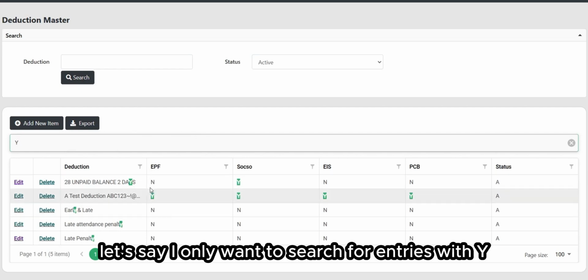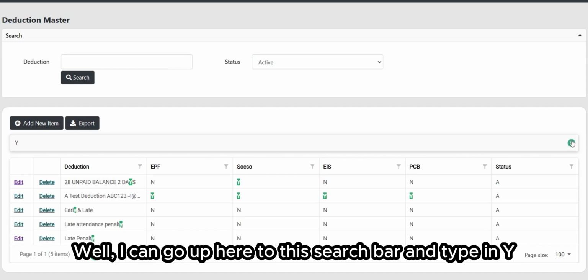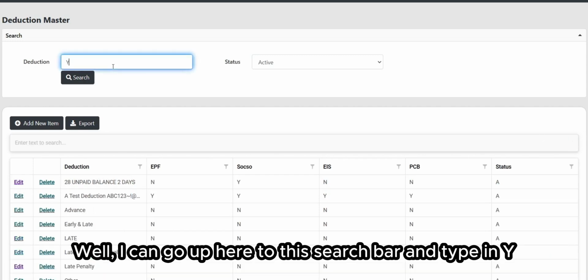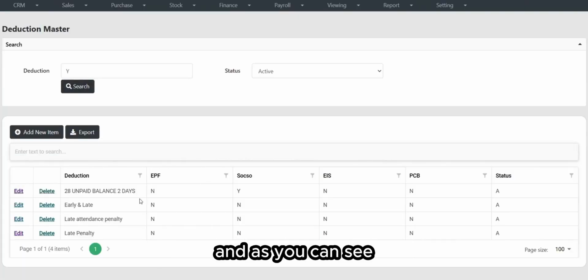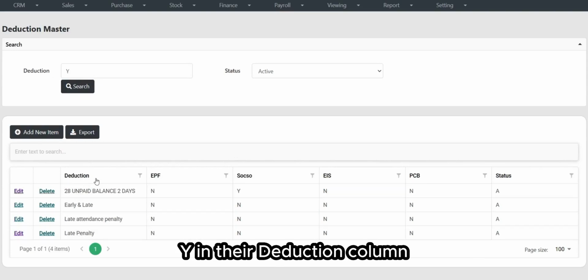Let's say I only want to search for entries with Y in their deduction column only. Well, I can go up here to this search bar and type in Y. After that, I'll click on Search. As you can see, the system will only return to me entries with Y in their deduction column.